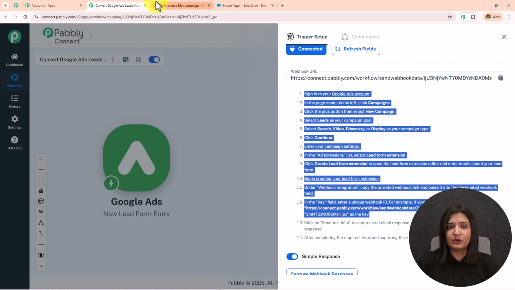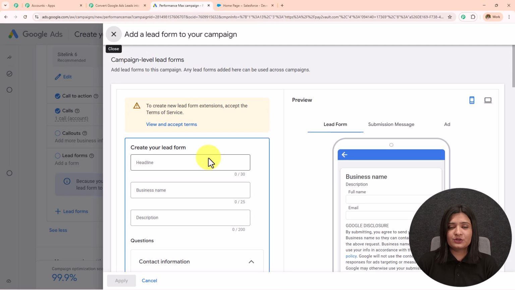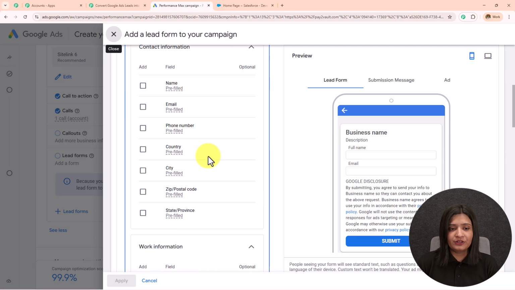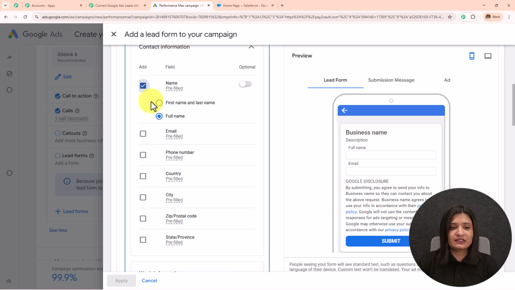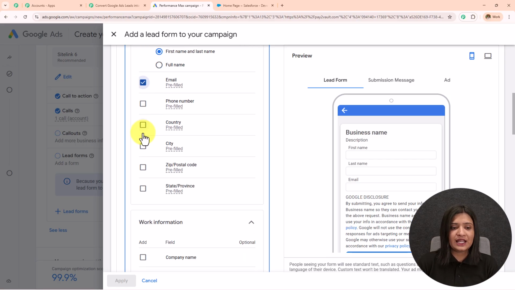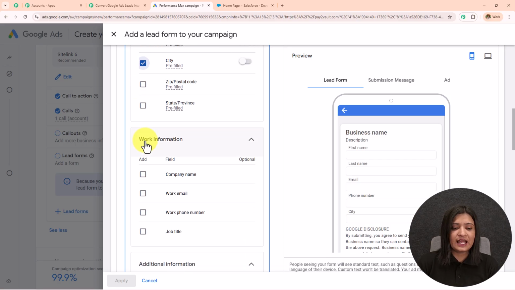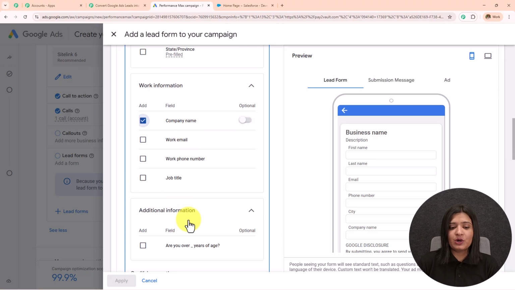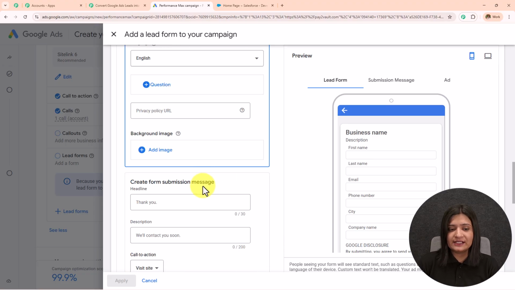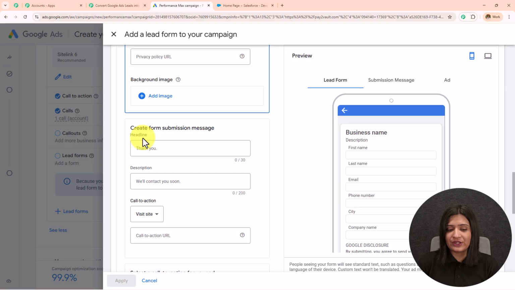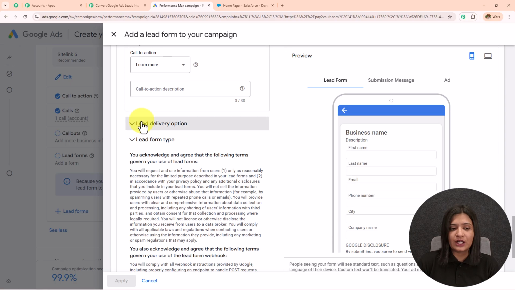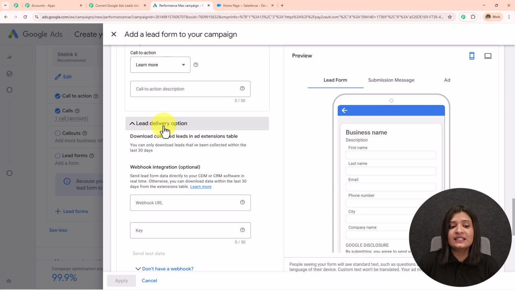For that, I'm going to open my Google Ads. So this is the Google Ads. I'm running a test campaign, so I will be creating this lead form. In this form, I want the first name and the last name. Then I want the email address, phone number, city and the company name. If you want, you can add more questions, more details. You can also create your own question, and after that you have to scroll down and click on this lead delivery option.